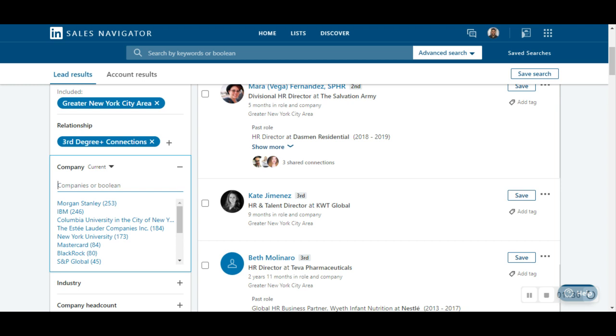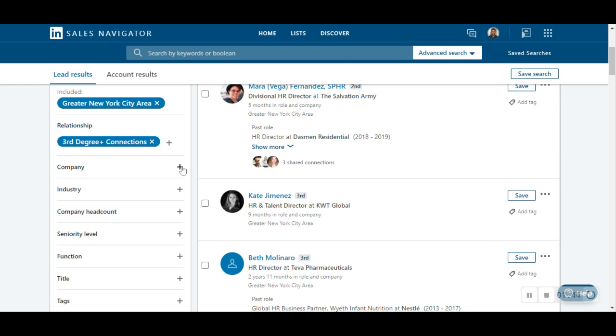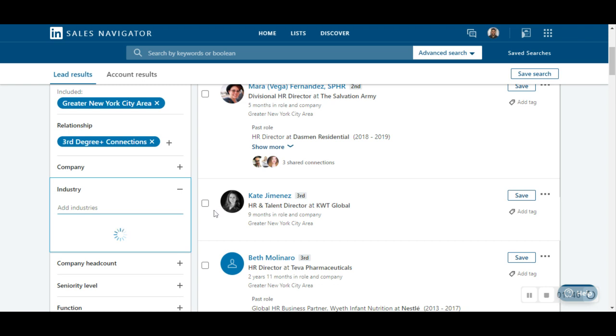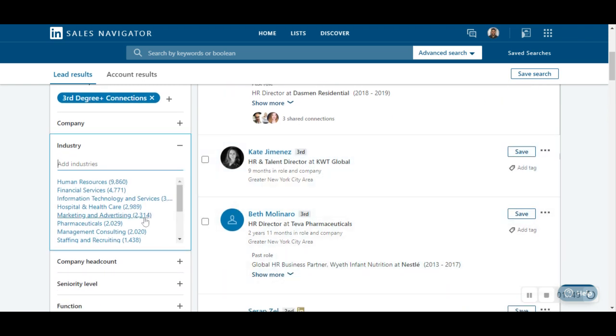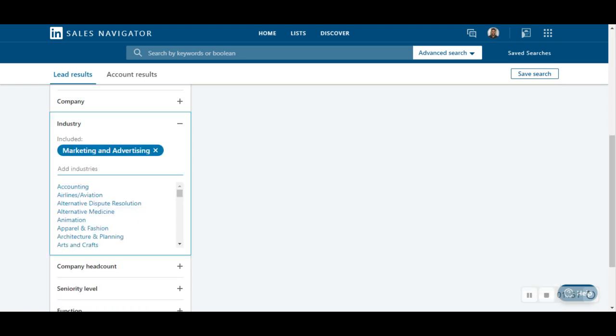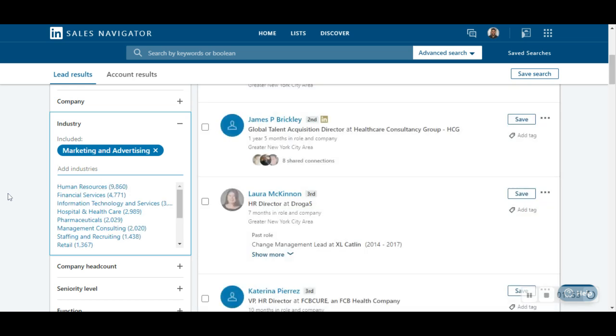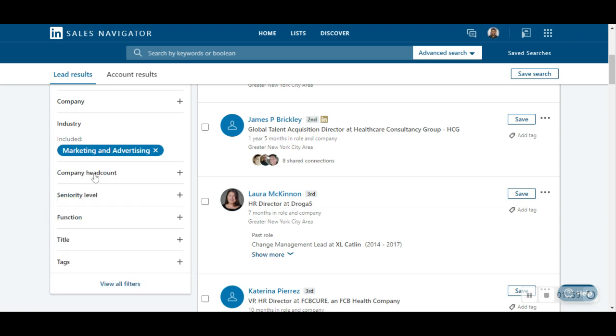So this is useful if you're looking for specific people at MNCs where you're going to have multiple people in the same role. So that'll allow you to look for that. You can also search by industry. Let's take marketing and advertising as one example. You can search for multiple industries as well. So you're not limited to just one. But let's take marketing and advertising for now.